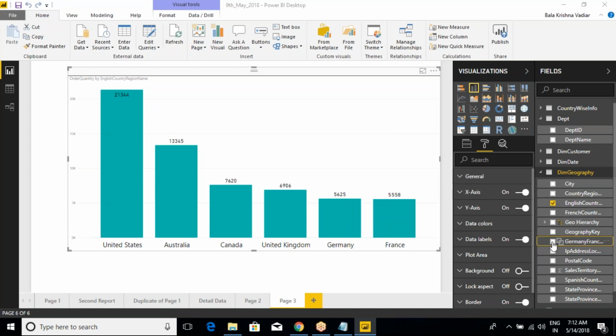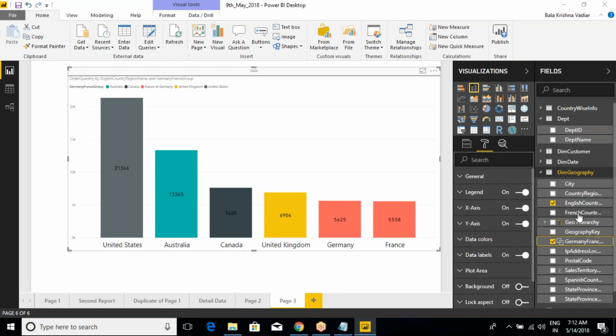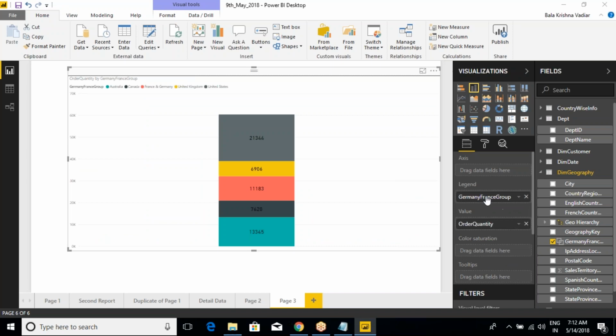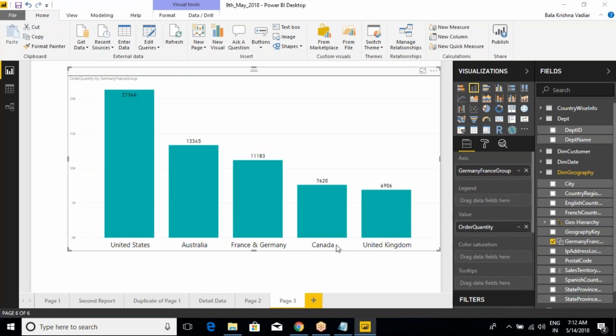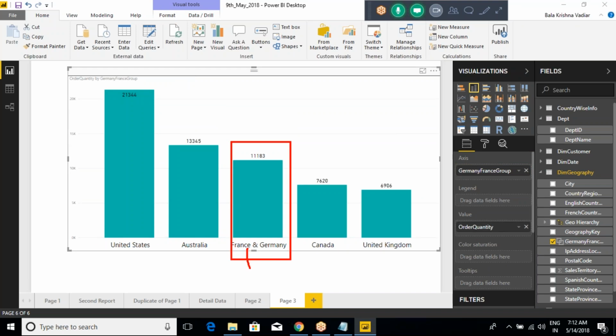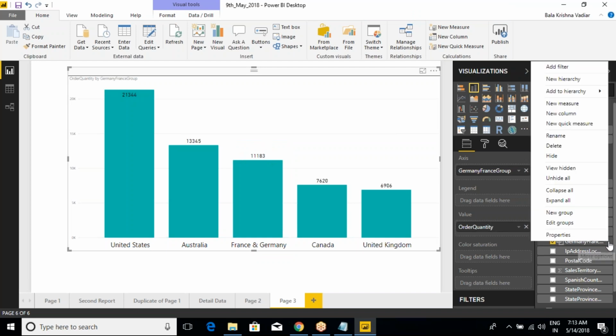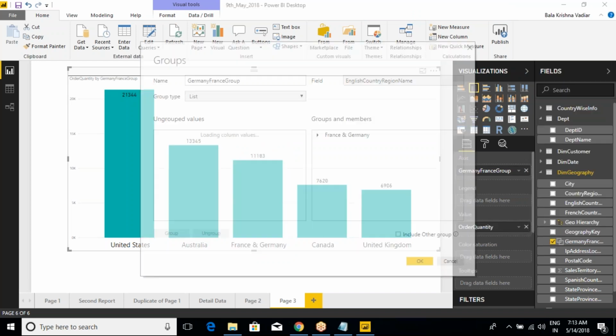So select this one and replace the English country region name. Drag it under this one. Now see, there is one bar less. France and Germany are combined, and the value you can see here is 11,183. So again click on this one and go to edit groups.